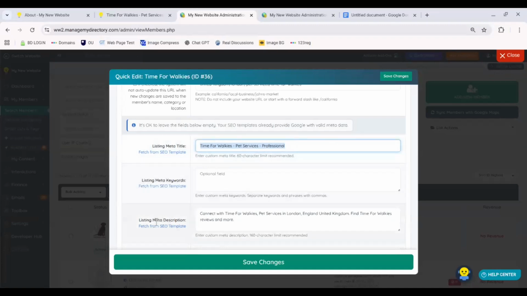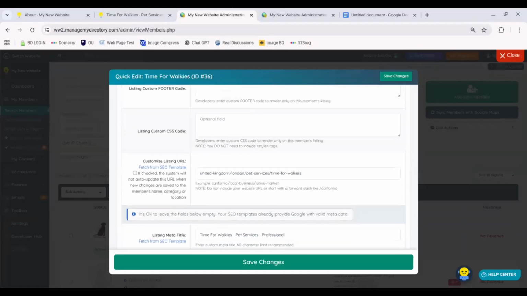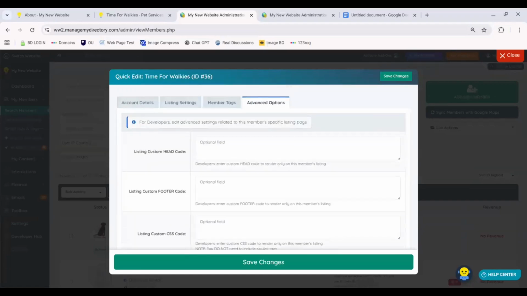And again, for your meta description, you may want to edit this section as well and put some more relevant information that you've included in that About section within the meta description, making it a little bit more valuable. So it's another good place where you can give your listing a boost by editing that information.